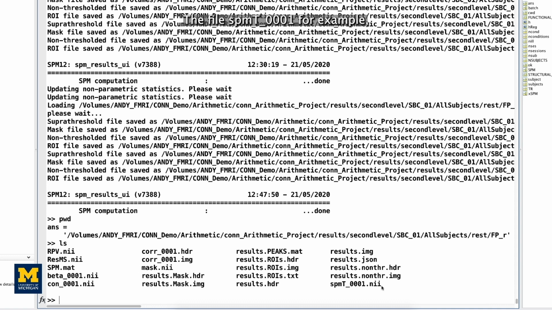The file spmt0001, for example, shows the correlation t-statistic map that was created for the node you selected. You can open it up in any other software package, such as AFNI or FSL. The beta maps are Fisher Z-transformed images that can be used with any other software package, such as AFNI or SPM.